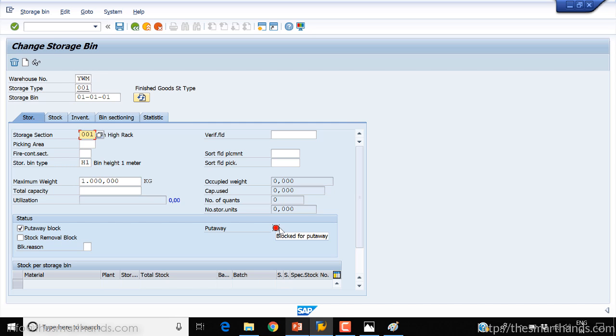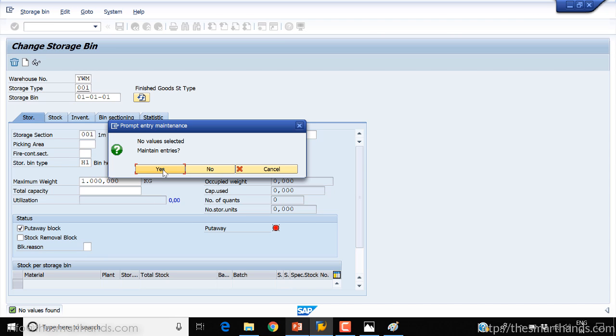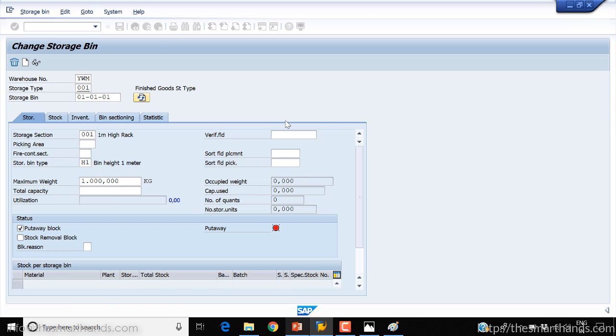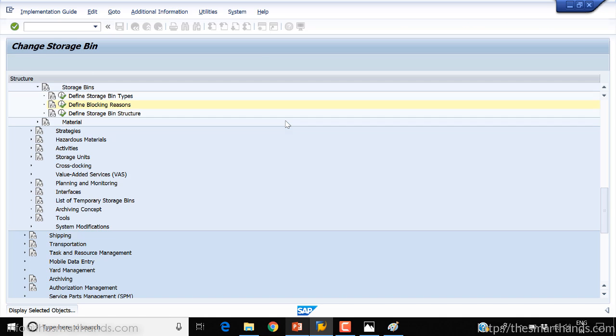Okay, that means it's blocked for put away. However, it's still open for stock removal. So here you can also see the blocking reason. If I search for blocking reason, there is no value because we have not maintained anything in the customizing. I can directly jump to the customizing from here, or you can go to SPRO, and we maintain our values here.